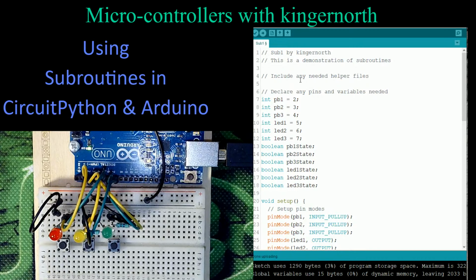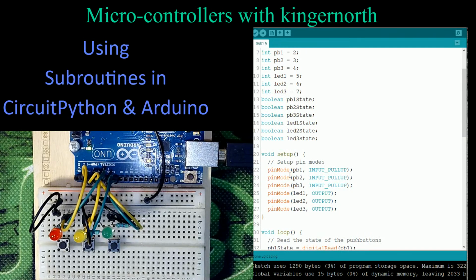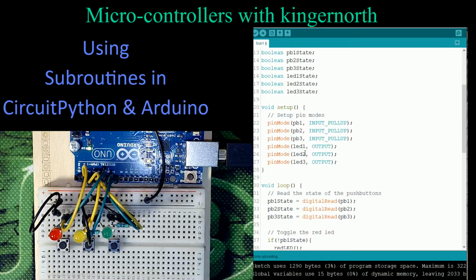Start with some comments, put in any helper files, declare my variables. When I get to my void setup routine, this is going to assign my pins and do any other things that I need to do at the beginning, like turn on the serial monitor if you're using that for print statements.